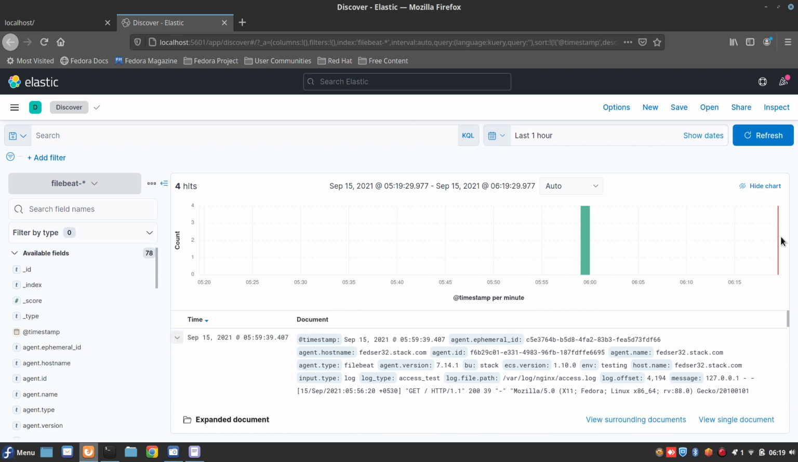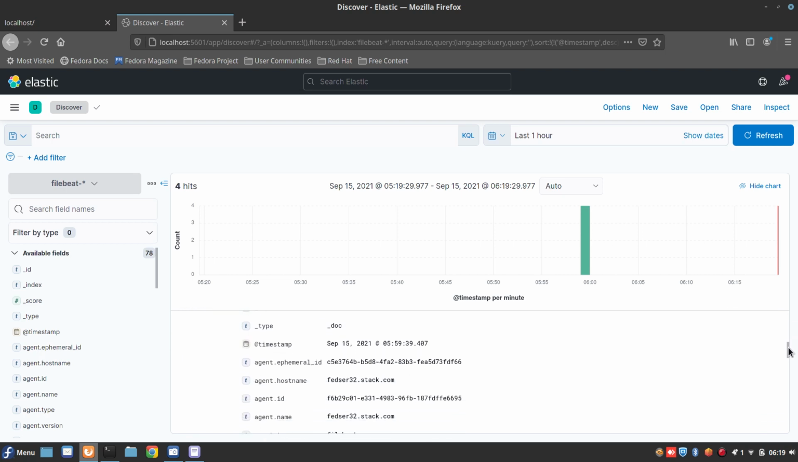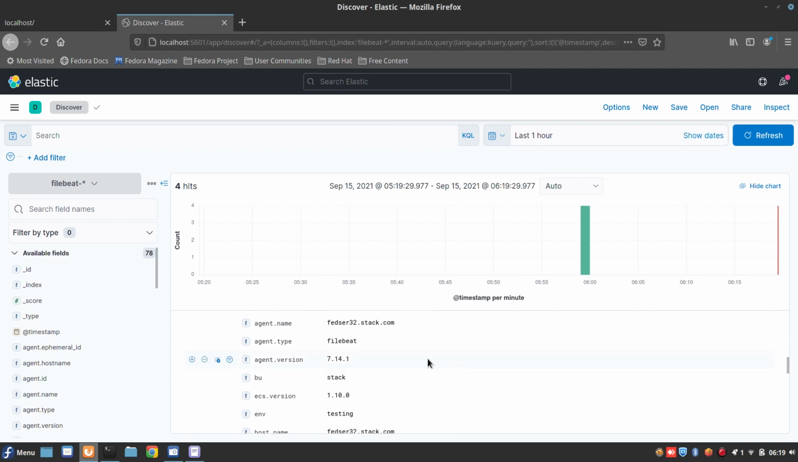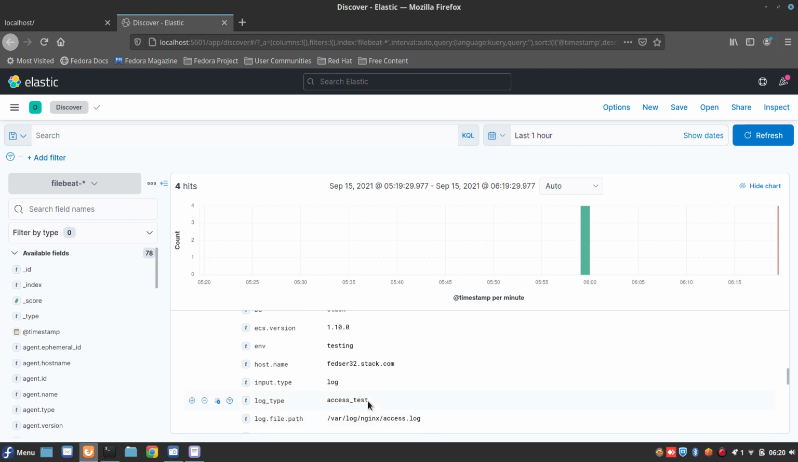Okay, so let me pull up that log detail, and as I said, we have added some fields over here. One field that we have added is log underscore type. You can see the fields that have got added: BU is stack and environment is testing, and log type. This gets added to the log that has been collected. This is specific to the Nginx log that gets added when the data is getting indexed.